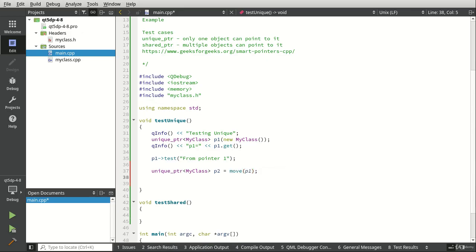All right, so what we're doing now is we're making a unique pointer, my class, called P2, and we're moving or taking ownership of this. Remember, this is a unique pointer, so only one. There can be only one object. So we have to take ownership of this bad boy. This is how you ensure you really don't have some sort of dangling pointer out there. And now that we've taken ownership, what we need to do is test these real quick.